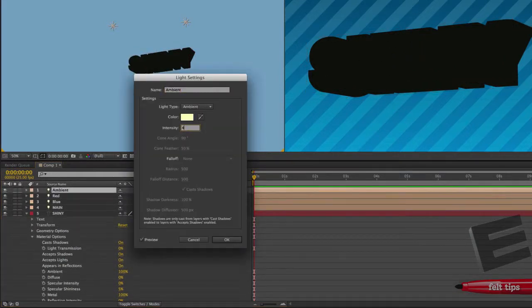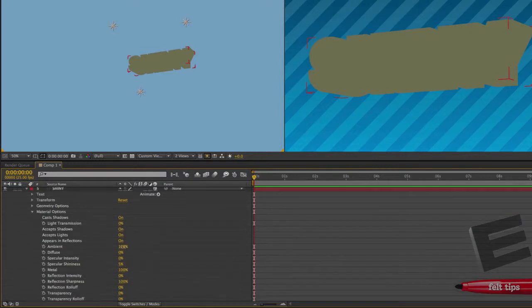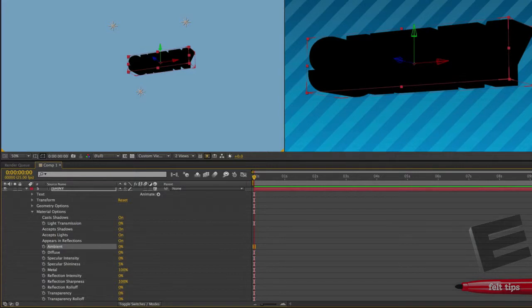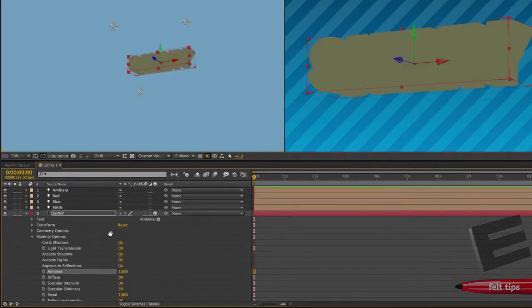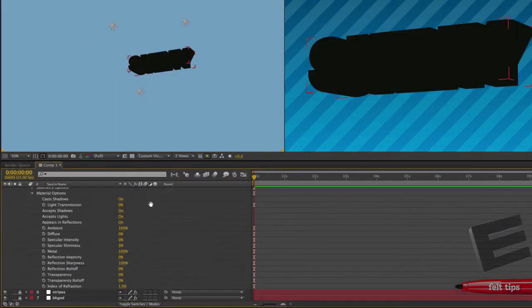So if we turn our ambient back up, you can see that our ambient is having an effect, but the other stuff isn't. If I turn the ambient down here, it's like a multiplier. So the ambient there has 0 effect. At this level, the ambient has a higher effect. I can control it from the light, or I can control it from the object.